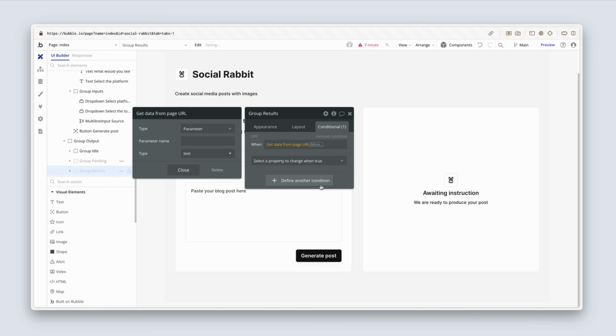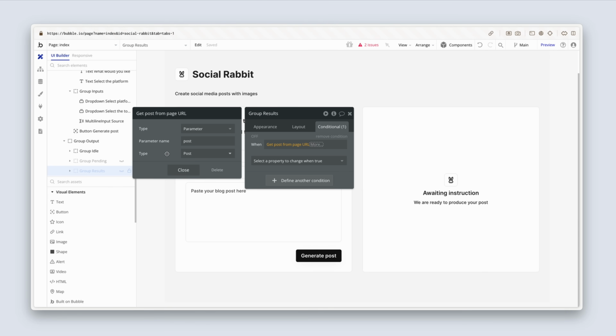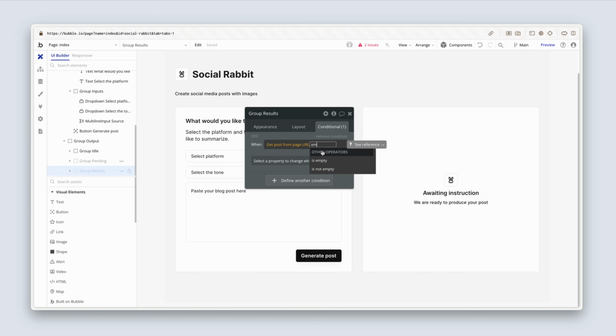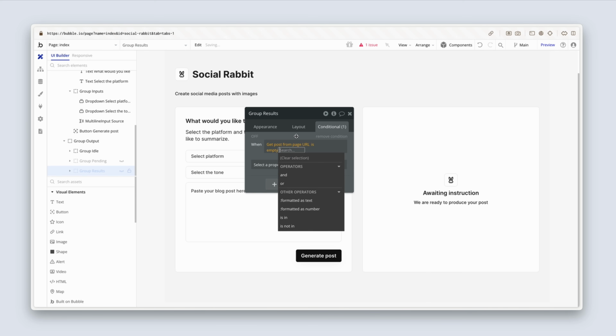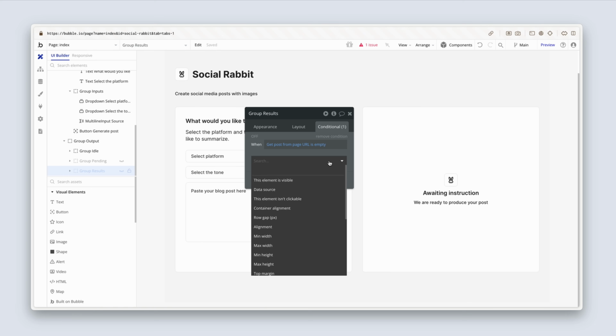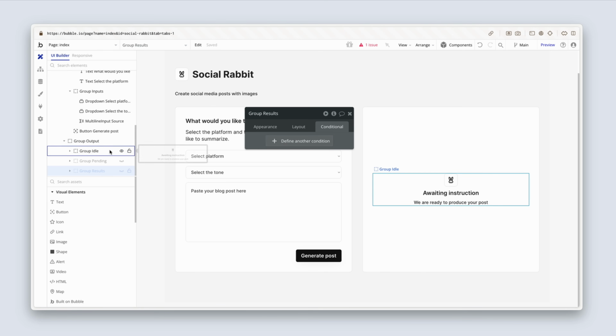Get data from page URL. The parameter name is going to be called post. And that is of type post. Easy. We're going to say that when it is empty, when get post from page URL is empty, that's when we show group idle. I've just realized that I'm doing this to group results. So I'm just going to copy this and delete that. And I'm going to open up group idle.